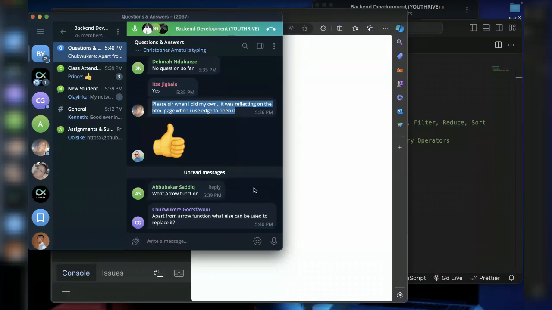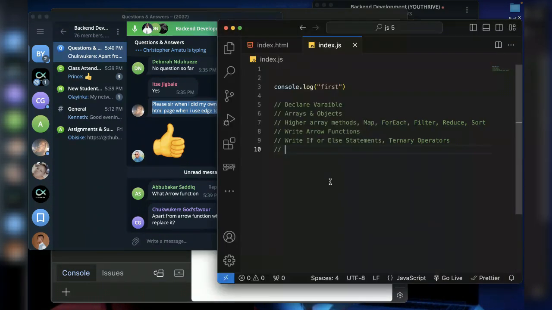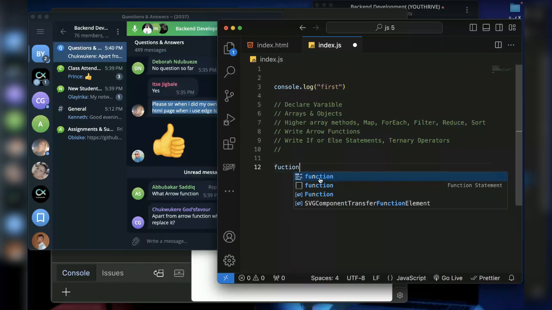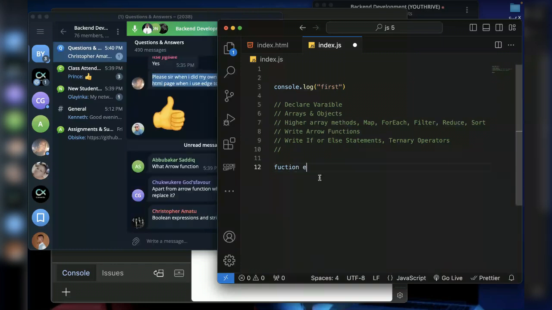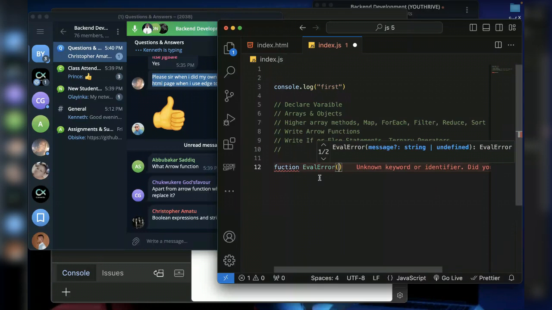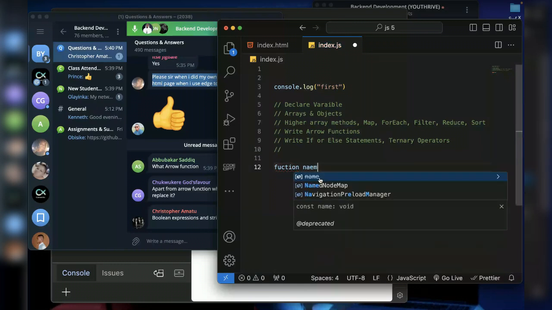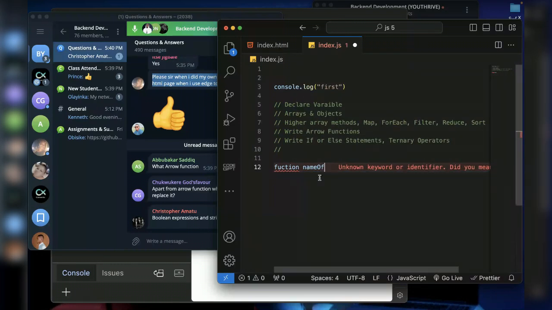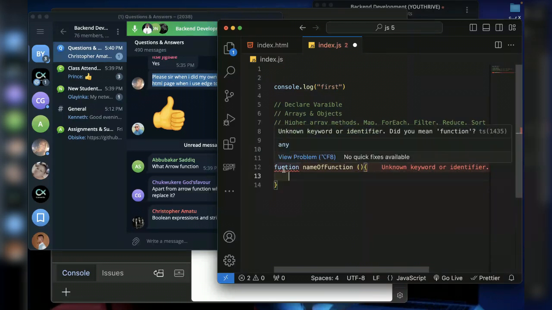Okay. Arrow functions. What are arrow functions? Now, in JavaScript, we have functions like this. This is function, and we put the name of function, then put your brackets and your curly braces.